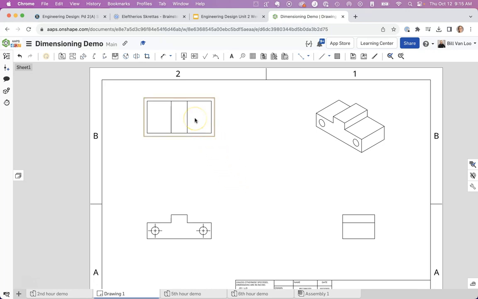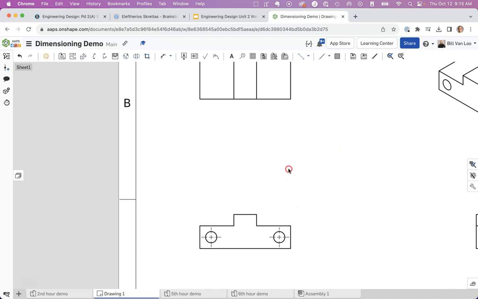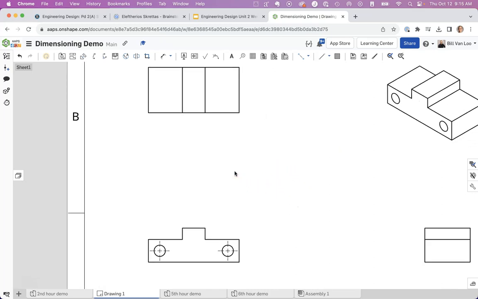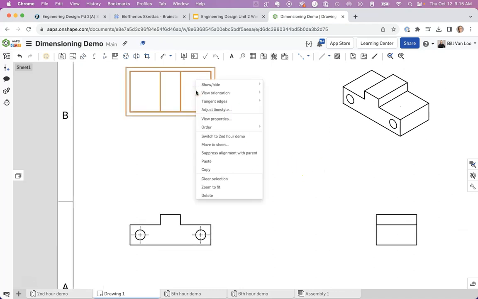Before I do that, with this object there's one additional thing we need to do. So if you look at the front view, you can see that I have these circles which represent these two holes that go all the way through the object. I've got the center marks already on there. What I'd like to do though is also be able to show the hidden lines for those holes in the top view and in the right view. So if I right click on a view, I get some options here.